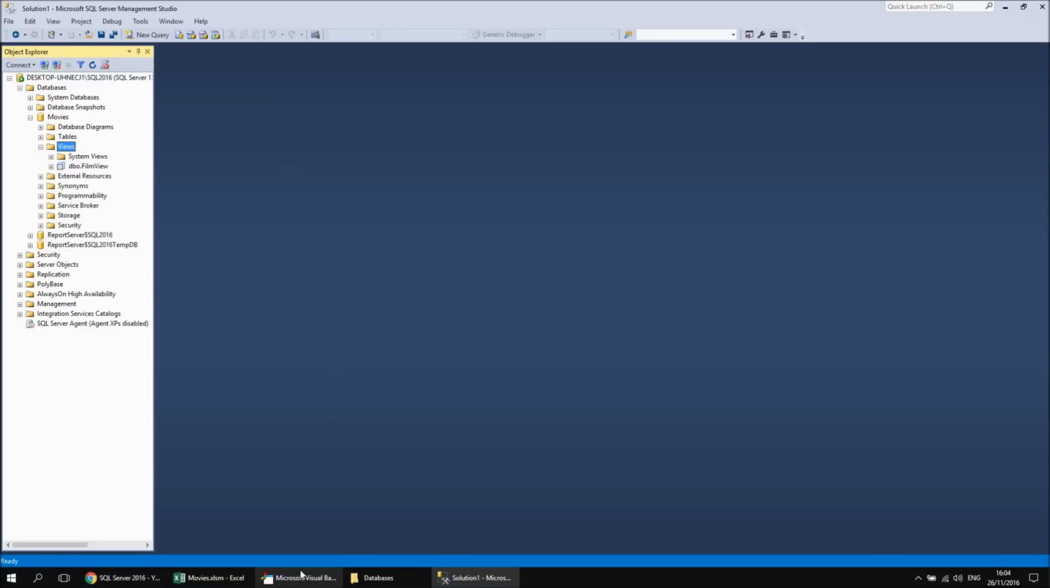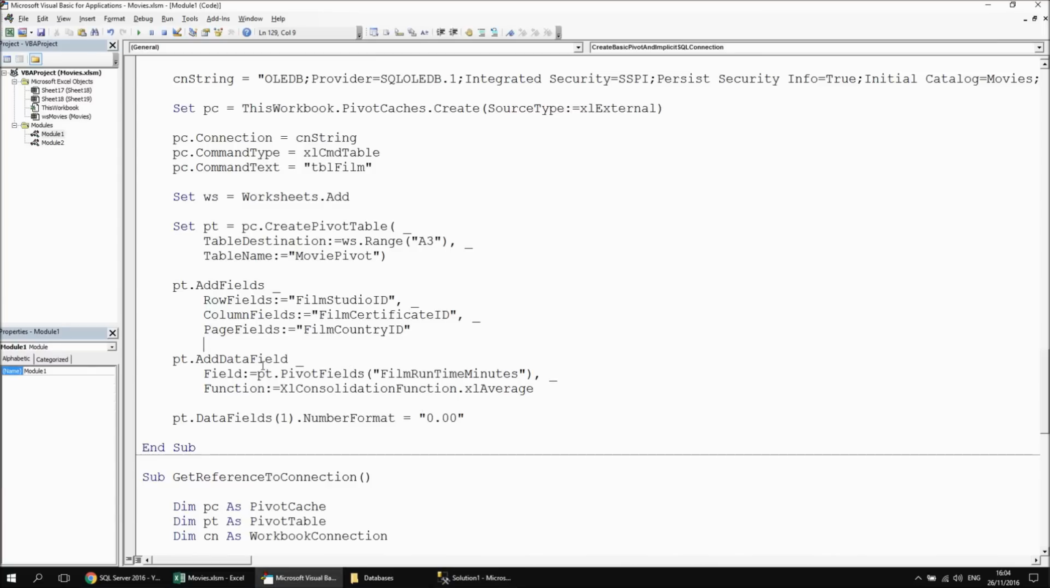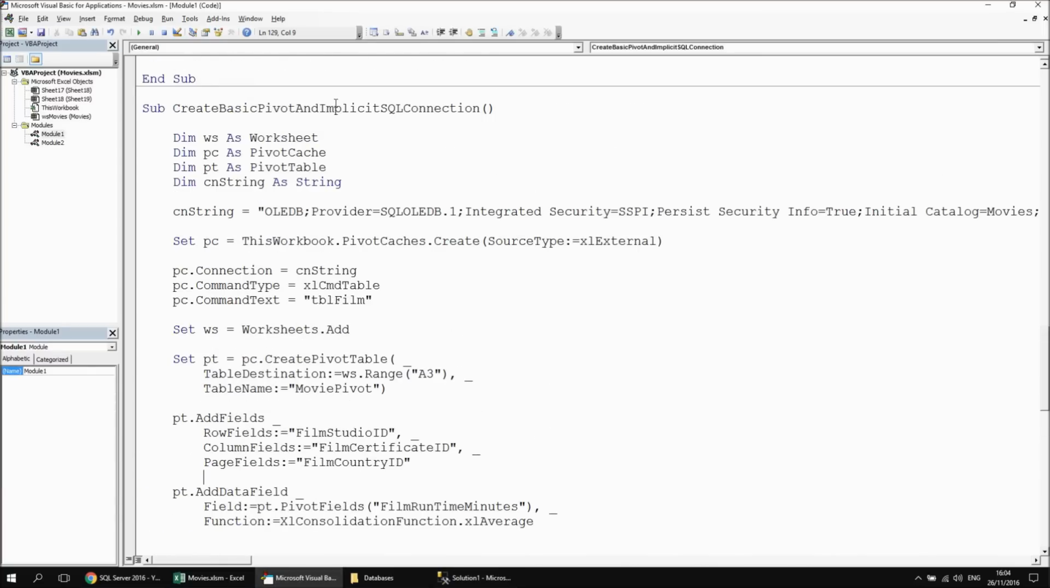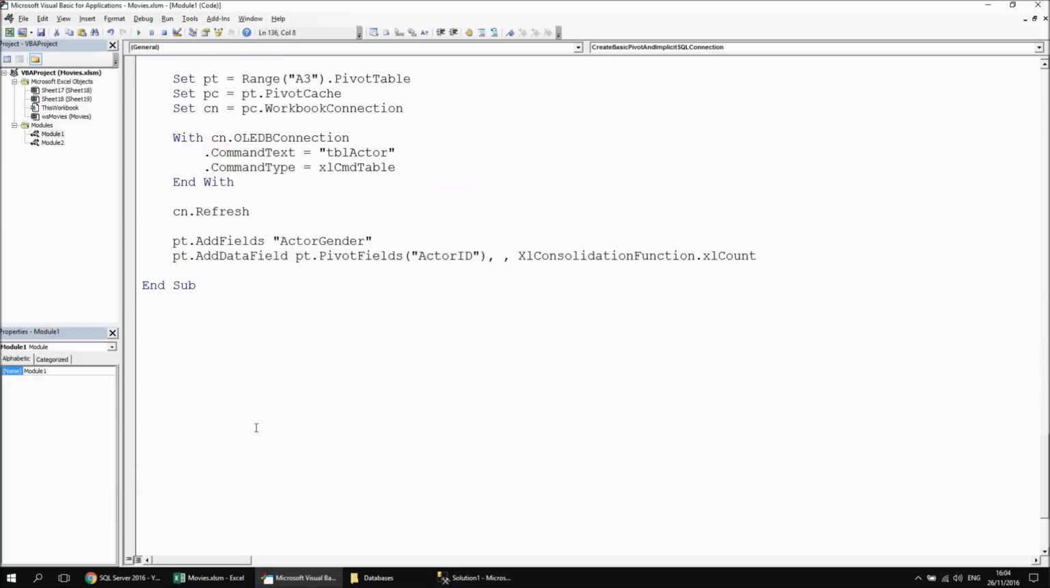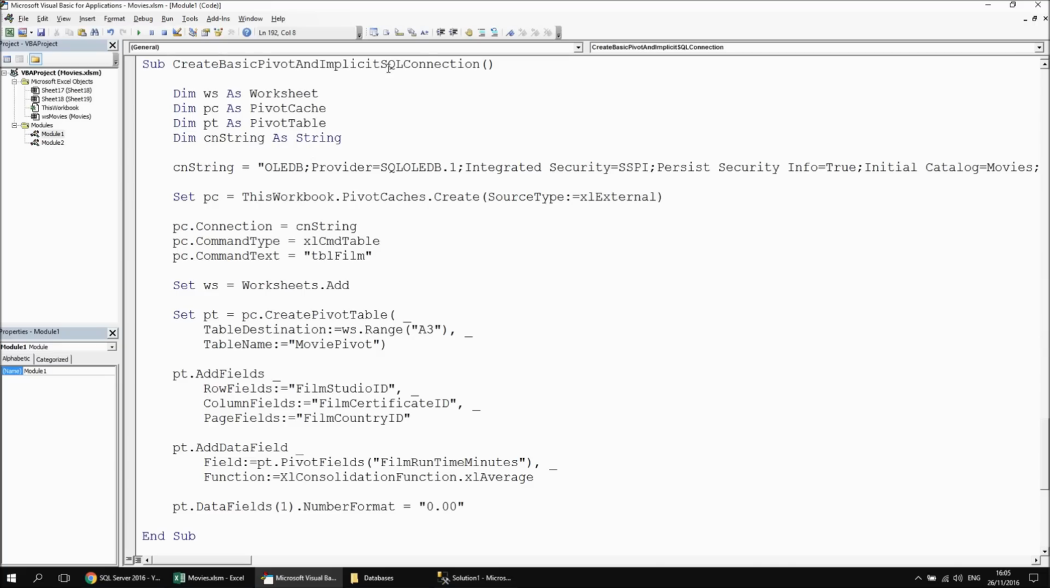So heading back to the Visual Basic Editor again, I'm going to make a copy of the Create Basic Pivot and Implicit SQL Connection. Let's just make a quick copy of that one. And I'm going to paste that one back in right down at the bottom of the same module. I'm going to change the name of this one so that it's called something like Use SQL View. So something quick and simple, Use SQL View. Now the connection string is still the same, that's still connecting to the same database, movies, and the pivot cache I'll need to create as well.